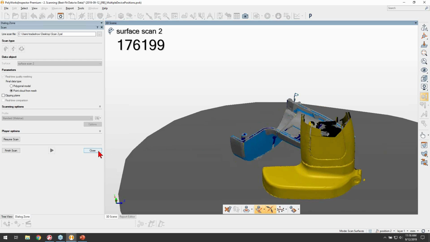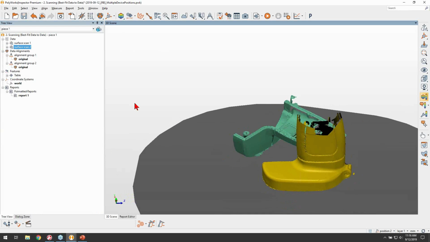So I'm done with my scan now. And we now have two independent surface scans in our tree view. And in order to align them, we're going to be using a best fit data to data objects alignment, which was designed specifically for this scenario.